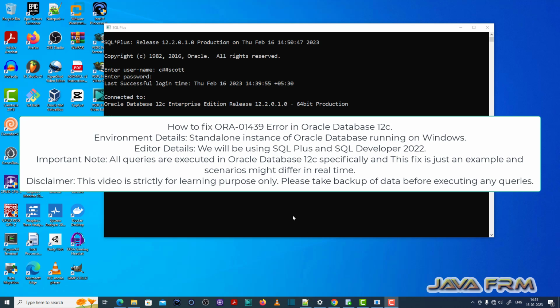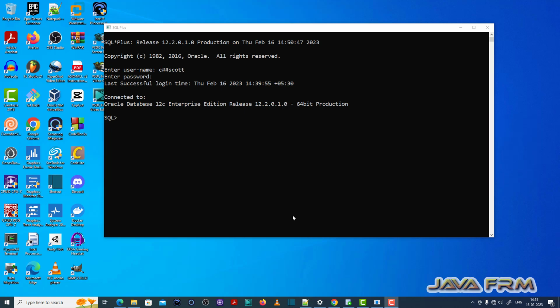So I have opened the SQL Plus editor, logged in as a common user called c#scott. Make sure that you have enough permission to execute the SQL queries.